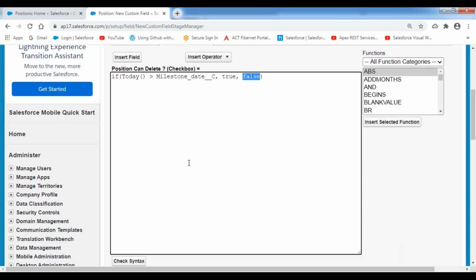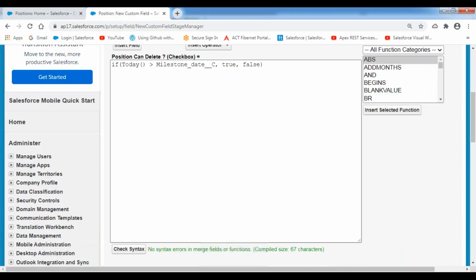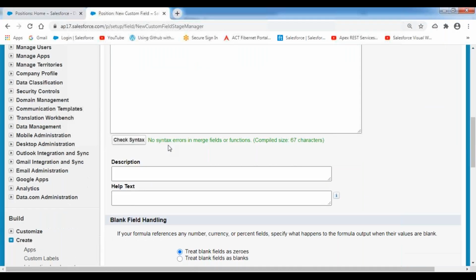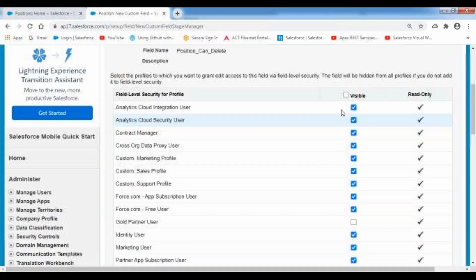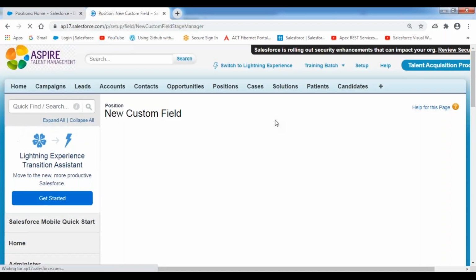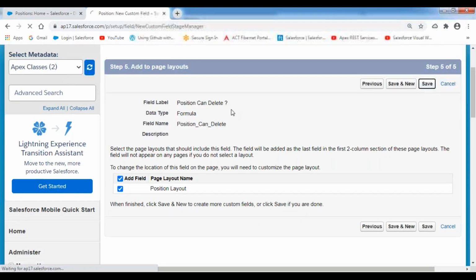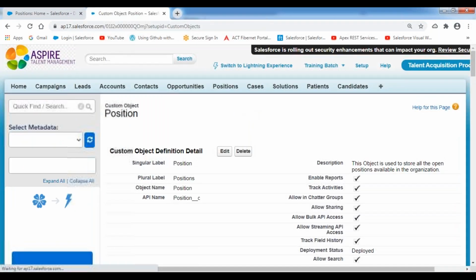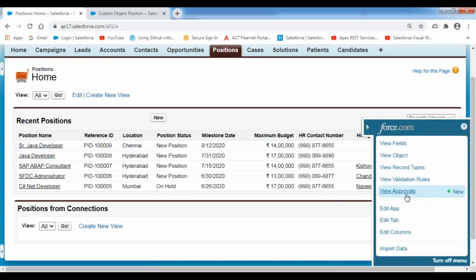Now, let's check the syntax. There are no syntactical mistakes in this. Click on the next button. Make the field visible to all the profile users by selecting the visible checkbox. Click on next and save. Now I want to show that field over here as well.